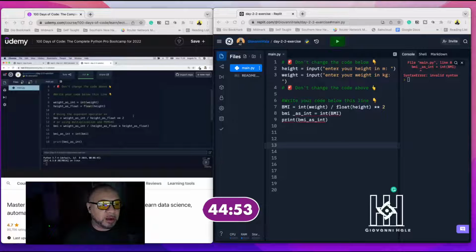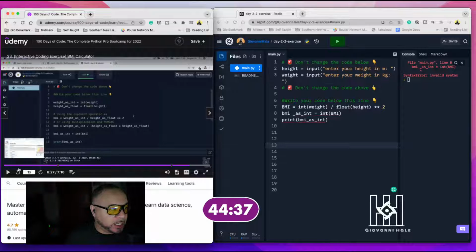So let's see where we are, what we have. We're still trying to figure out where in here, because we have a syntax error, but when she's doing it, she does not have a syntax error. And I was under the impression I wrote everything exactly as she did.